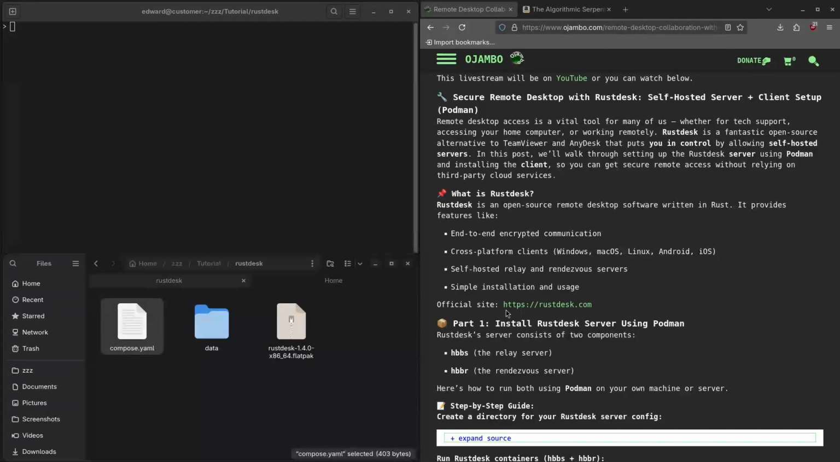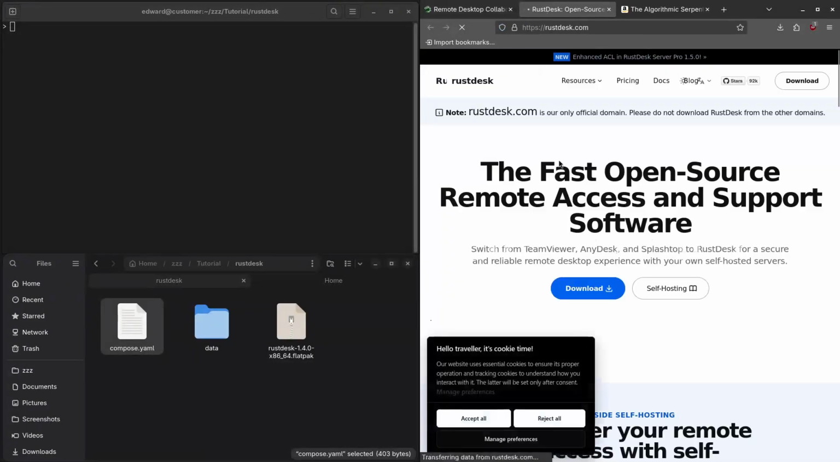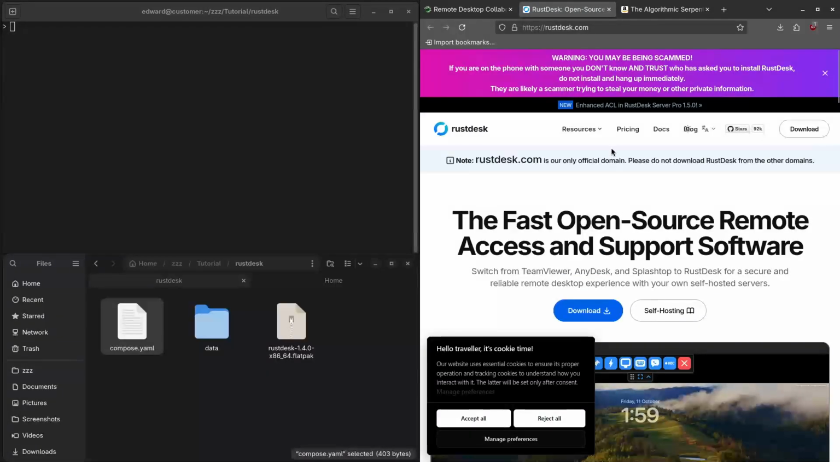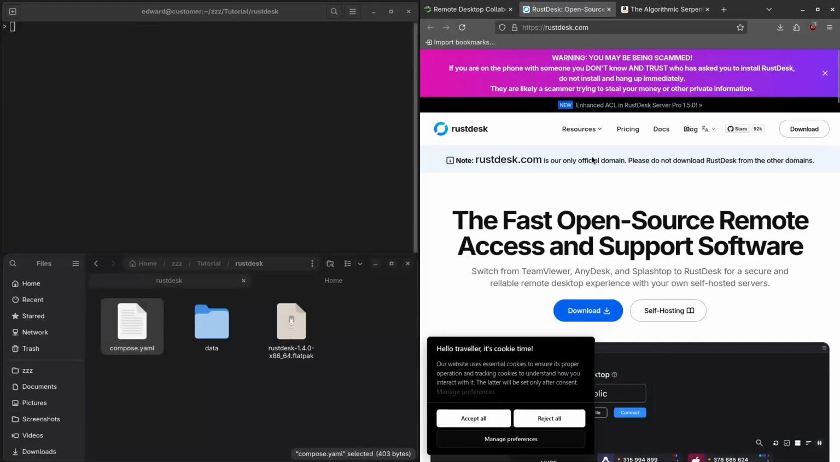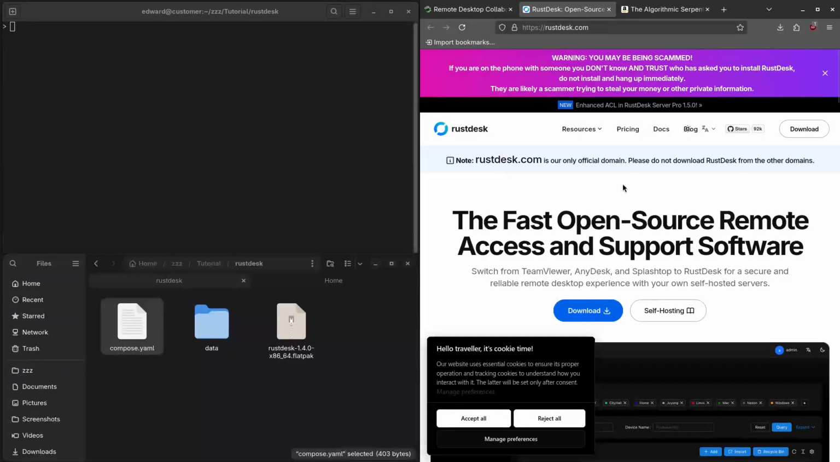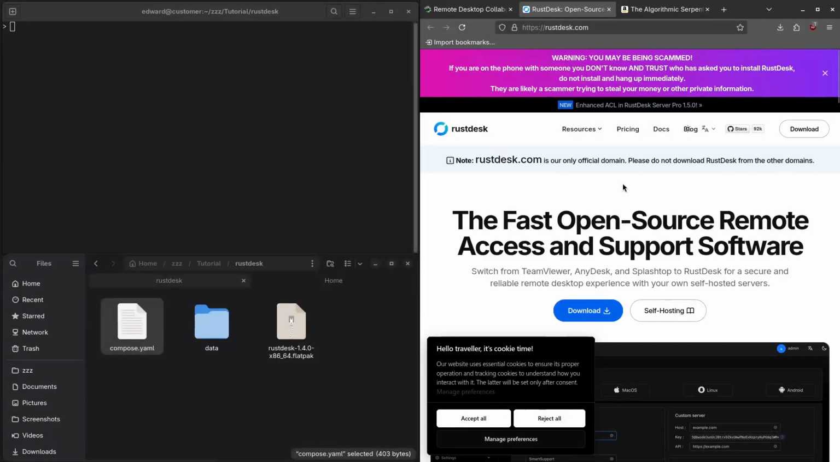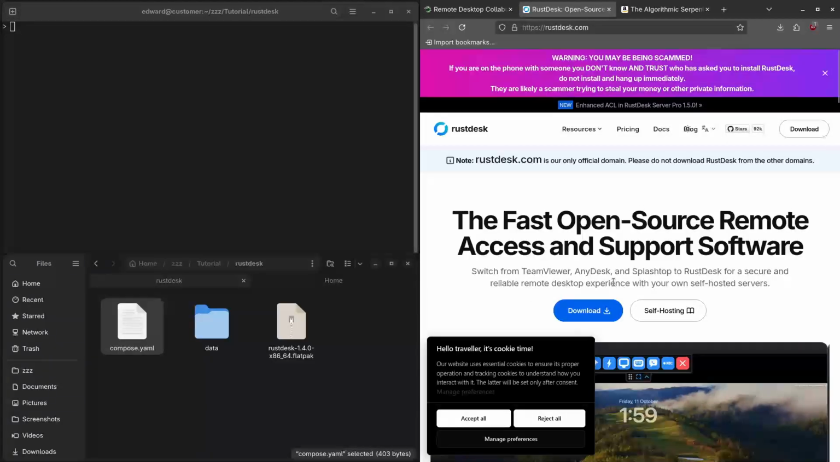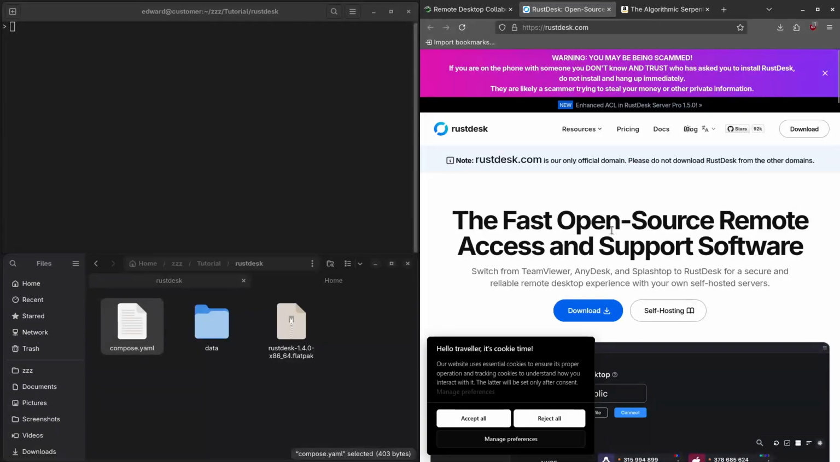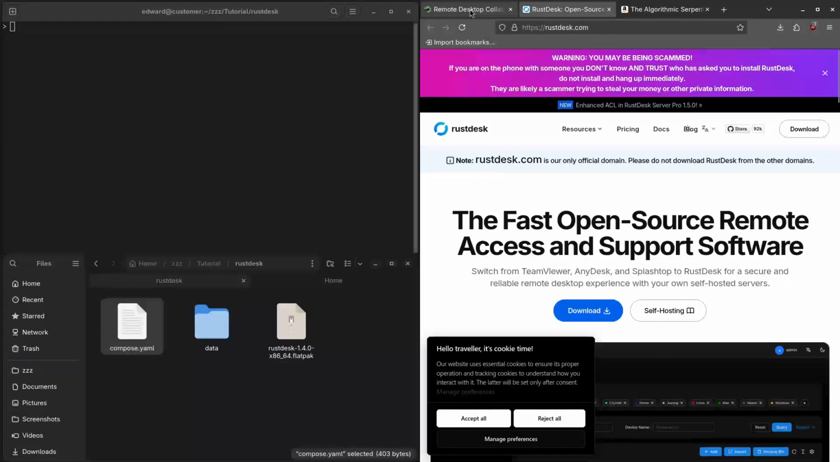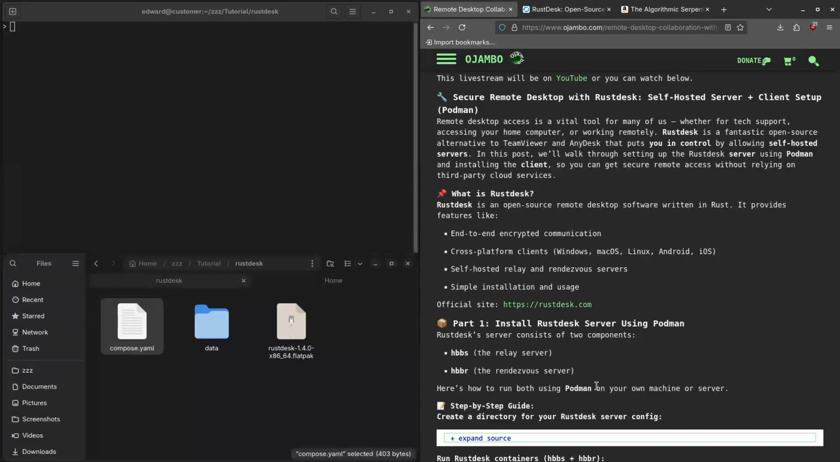So the official website is this one here, rustdesk.com. So we go here. See rustdesk.com. This is where you can install, get the, what do you call it, the server version and the client version. So as you can see here, everything I've just said, it's fast, open source, remote access and support software. And if you're on Linux, good news. I've already tested. We're going to test it again today.